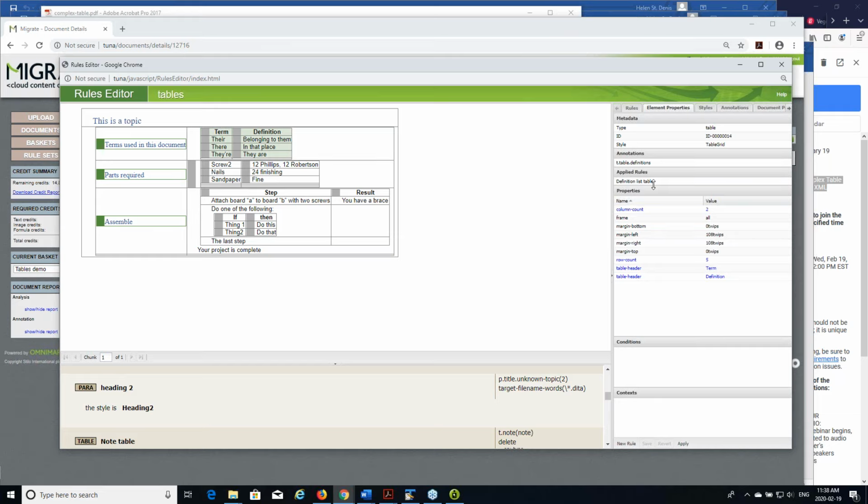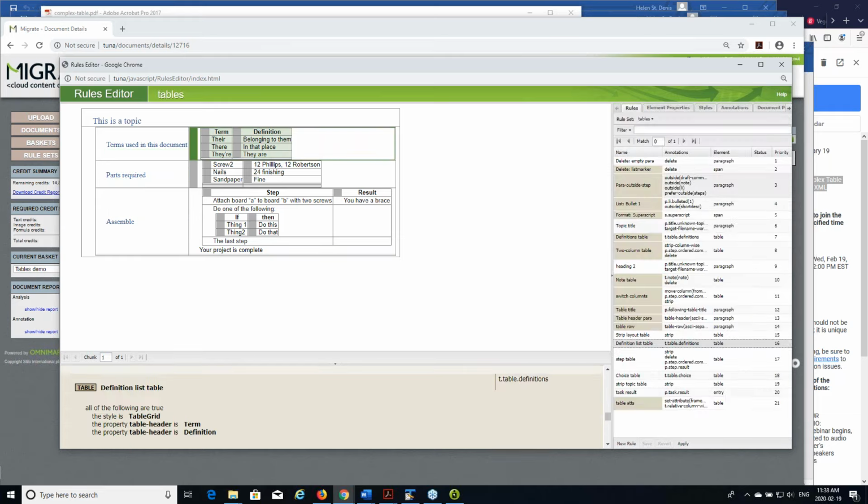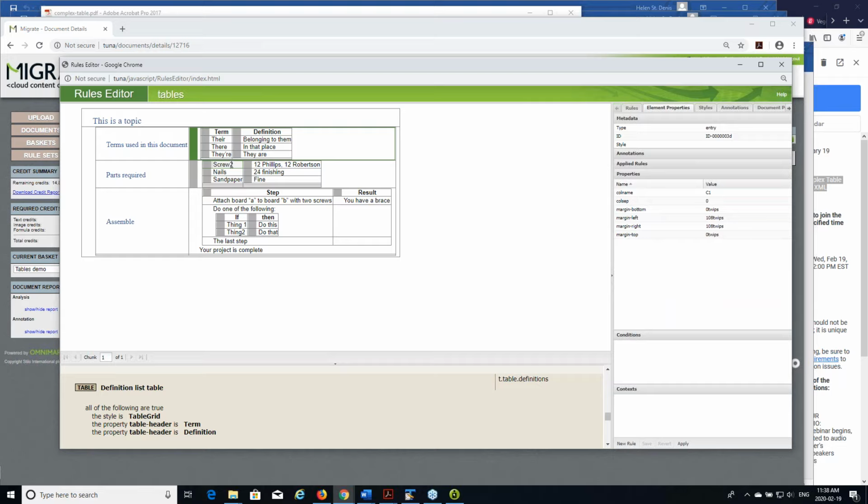So we've done that. We've just looked for term and definition, which is commonplace in a definition list table. It's pretty easy to say that's a definition list. This table, however, we're just going to leave it as a table. We didn't modify that at all.